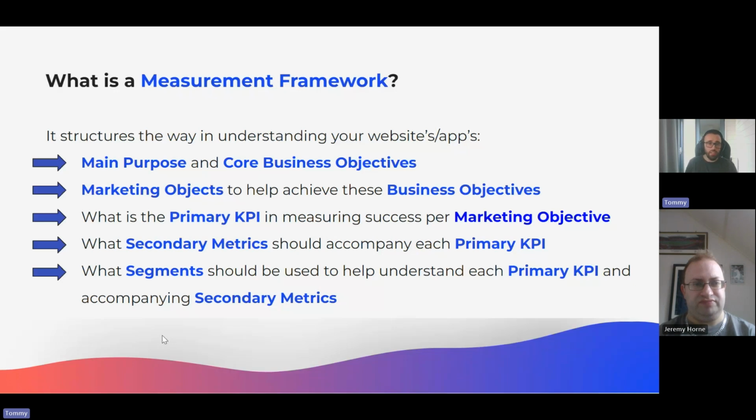And then finally is segmentation, because we need to be able to segment all these metrics to fully understand the performance of each marketing objective. We want that to back up each primary KPI ideally, but also secondary, because sometimes looking at a metric as an overall isn't going to give us that much information. We need to be able to segment that.